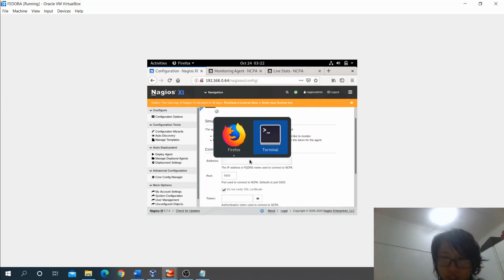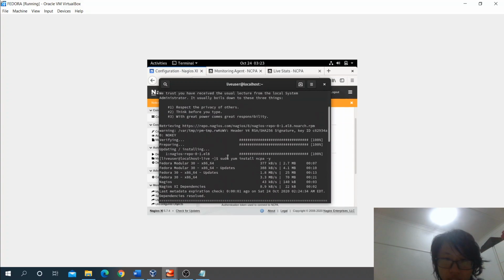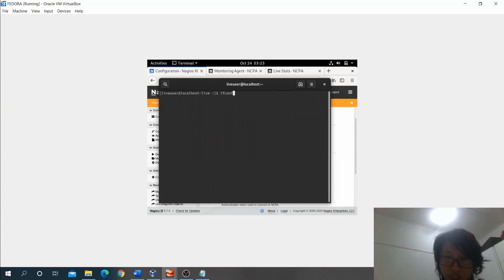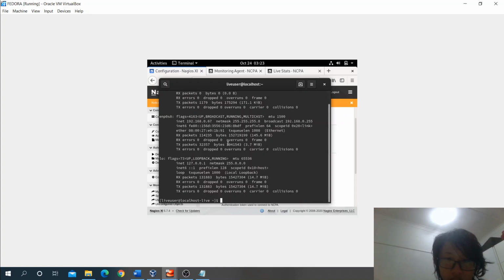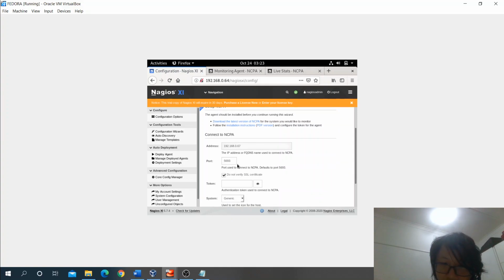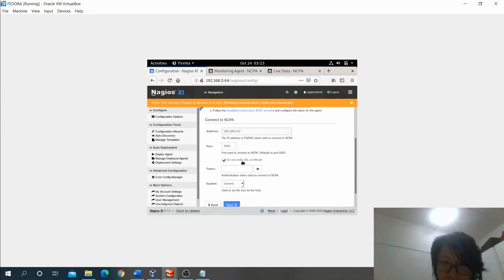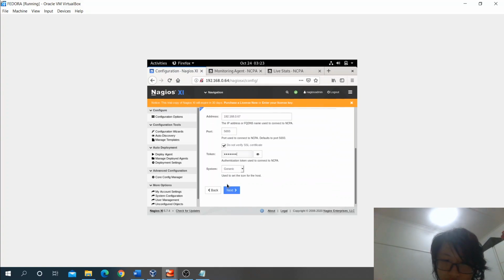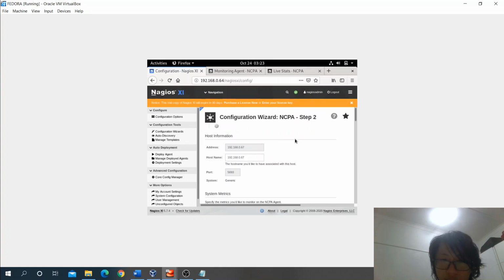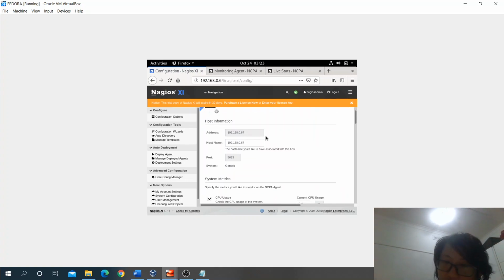The IP address is, let me clear this first, ifconfig, 192.168.0.67. The port, which is default, is 5693, and the token is, insert the token and go. Now as you can see, we reached step 2.